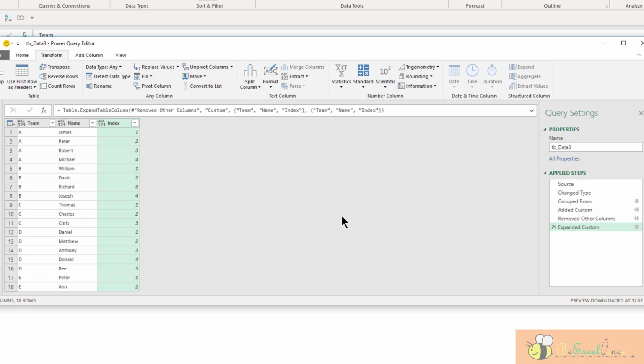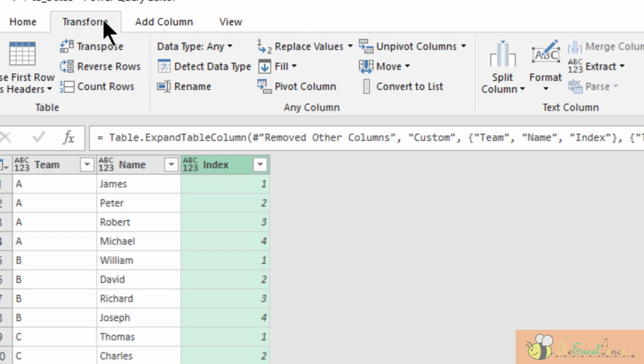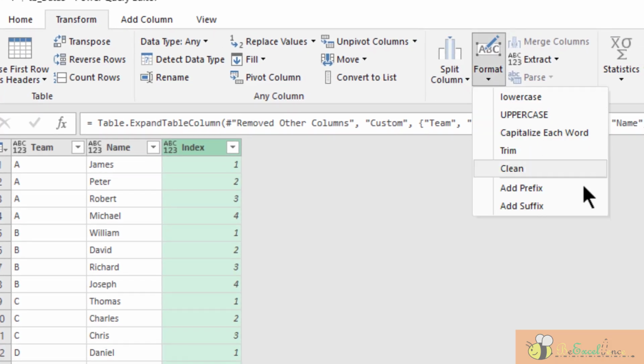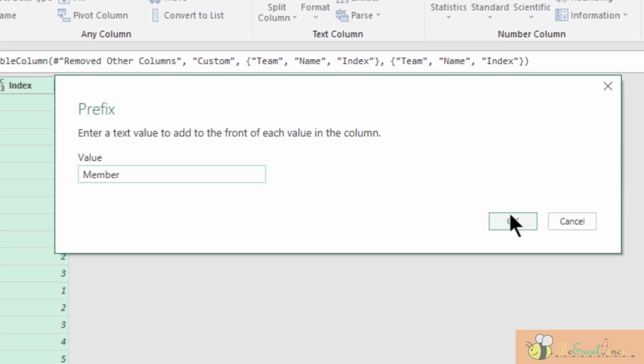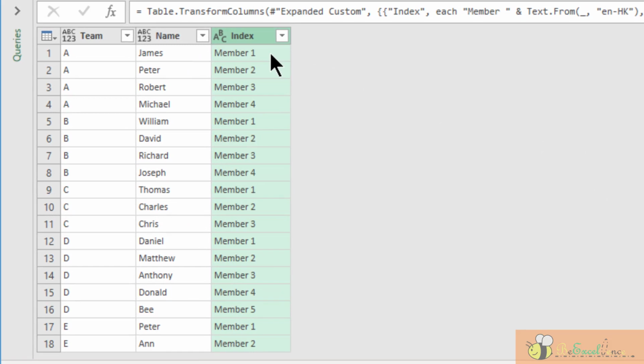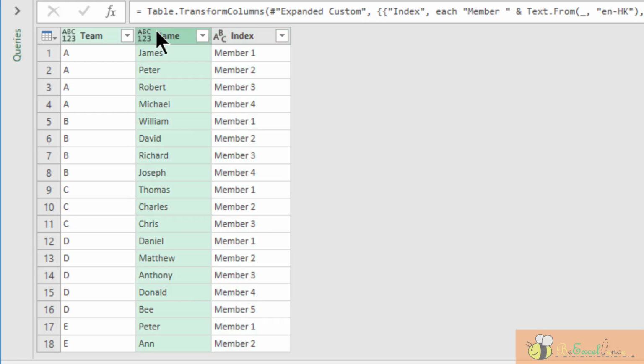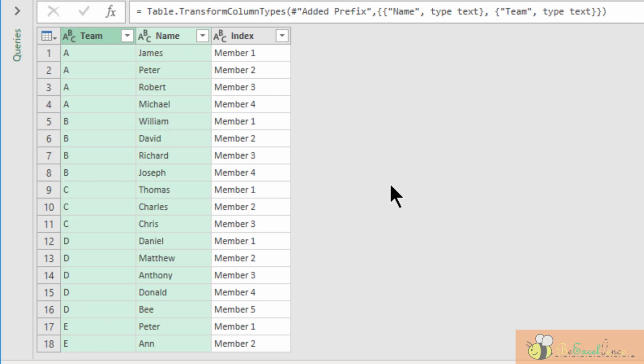On this step, I want to add a prefix to all the numbers. So I select this column, go to transform, format, add prefix. The prefix I want to add is "Member" with a space. As a result, I will get a list of "Member" with a number instead of just the number. And now, I would suggest we also define the data type here. So they are text. Let's make them text. Remember, in Power Query, we have to define the column data type correctly. That is important.